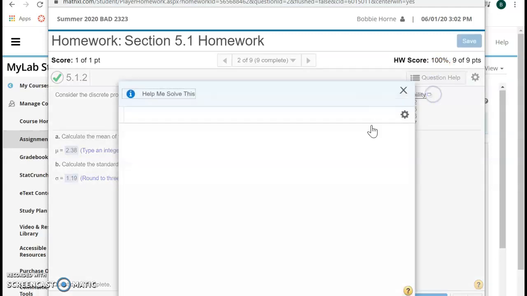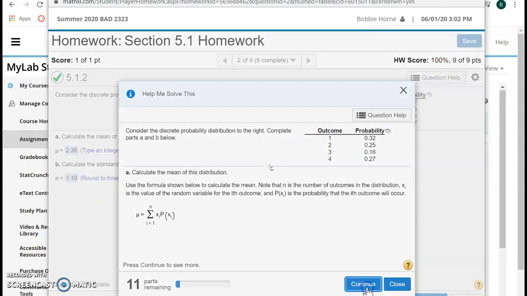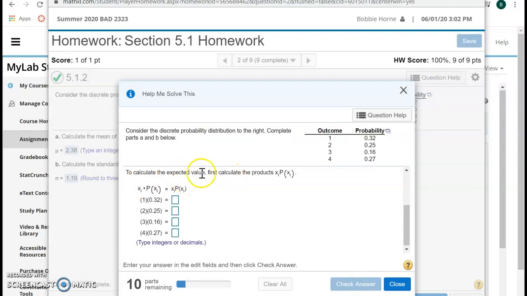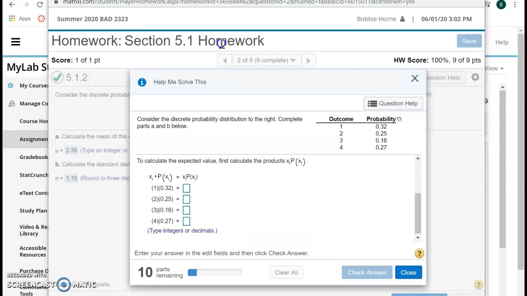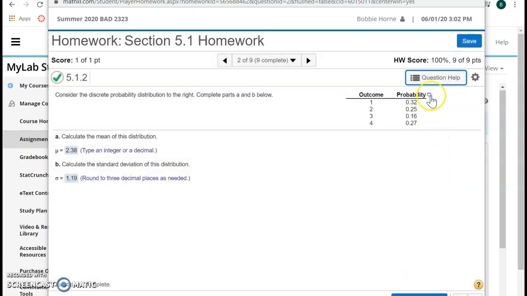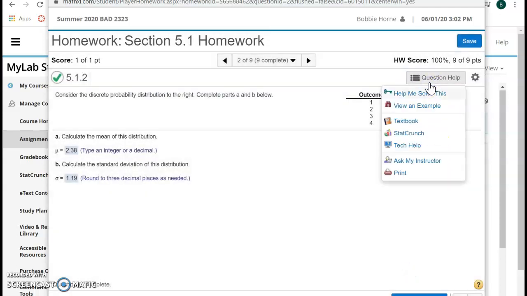Help Me Solve This is another resource where it will take you step by step through your problem and break it down as to what you need to do for each step. So those are two really good resources that will help you a lot.